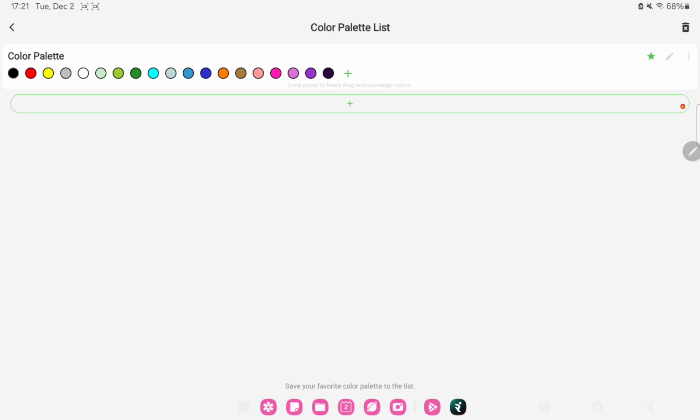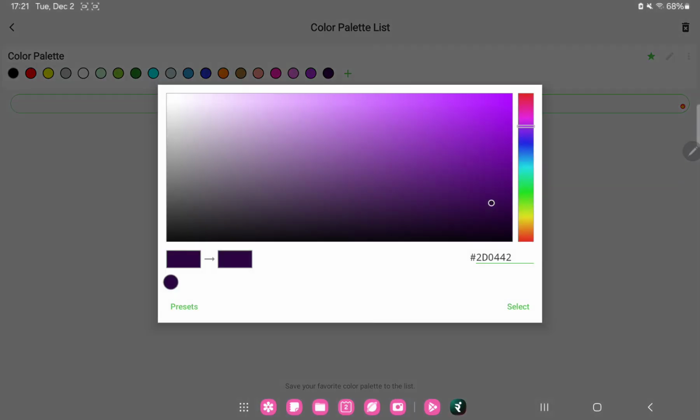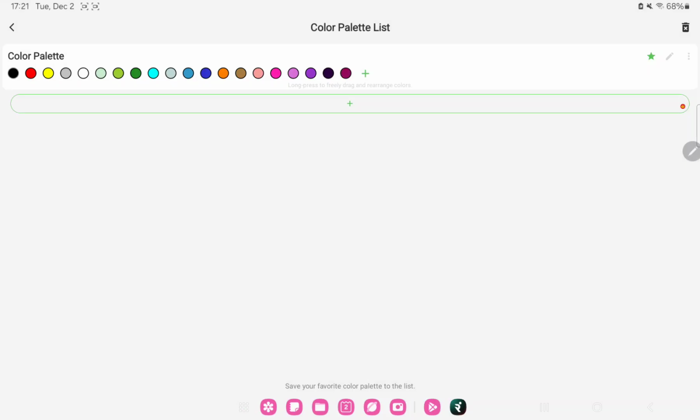But if you want to add some color for that, click to the next plus icon and you can select different shadow of the color, and if you select, just click to the select button, and that's it. So that's pretty much it for this video, guys.